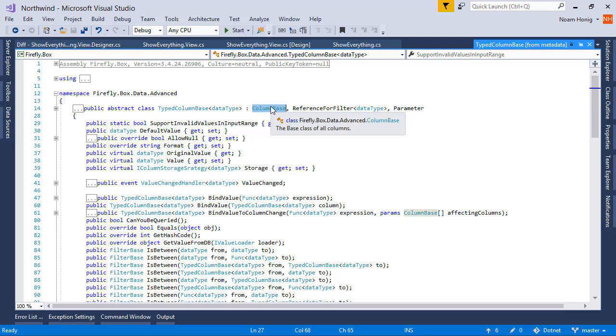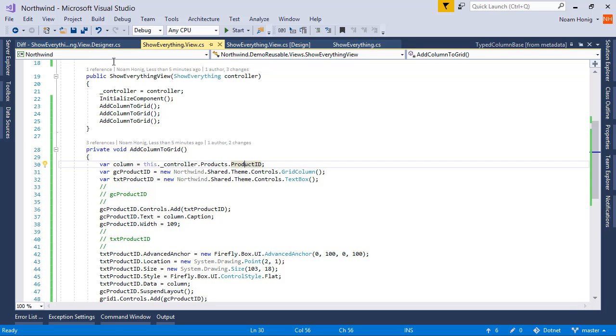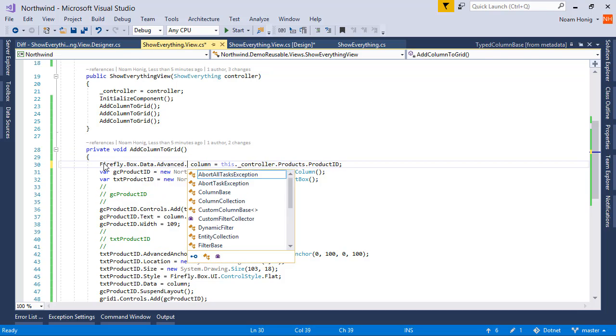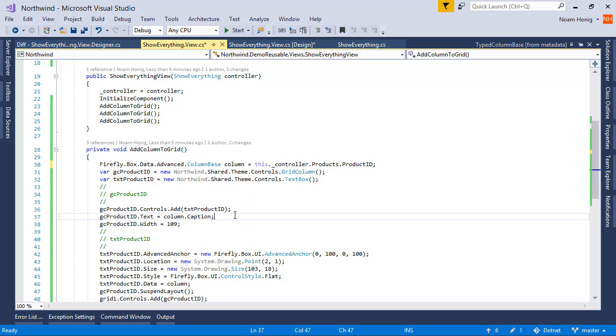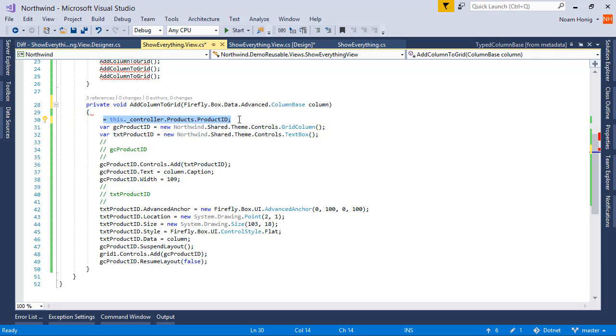So if I want to refer to a column without specific type, I will use Firefly Box Data Advanced Column Base. So let's just do that. So in our code, we are going to say here that the column is of type Firefly Box Data Advanced Column Base. The code still compiles, it's still legal. So now what I can do, I can go ahead and put this as a parameter and then send it in.